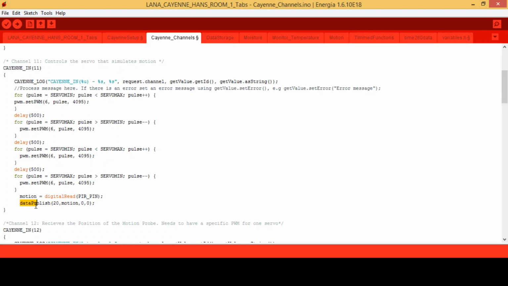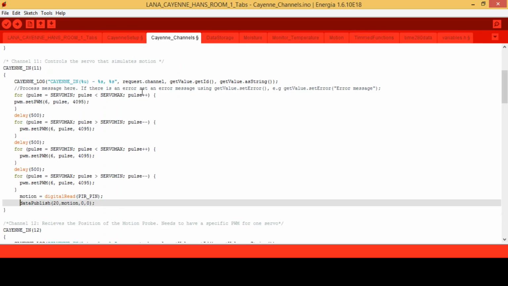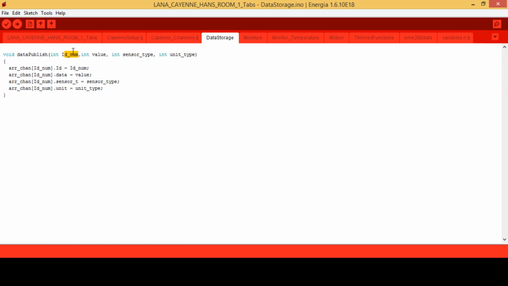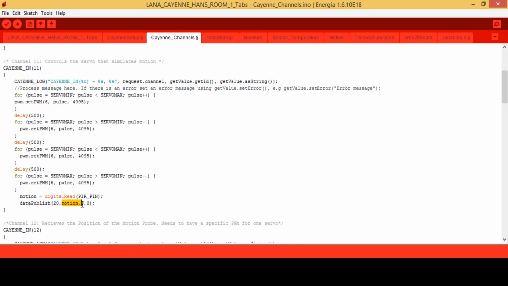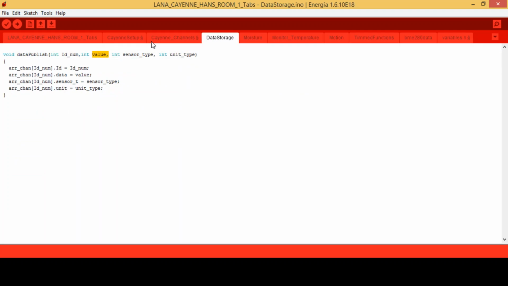So if we remember, functions are called, this is a function called data publish. So if you go to data storage, notice that the function is here, data publish. It takes in 4 integer variables, int id num, int value, int sensor type, and int unit type. So here 20 passes through as the ID number. So now ID number is 20. Motion is the state, 0 or 1. So motion is now the value, and then so on and so forth. 0 and 0 correspond to the sensor type and the unit type.